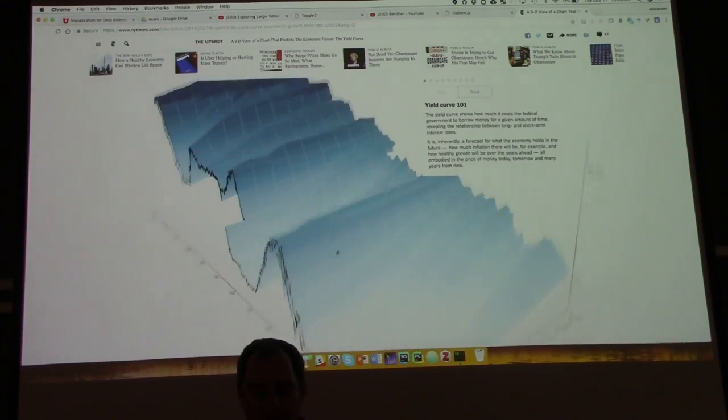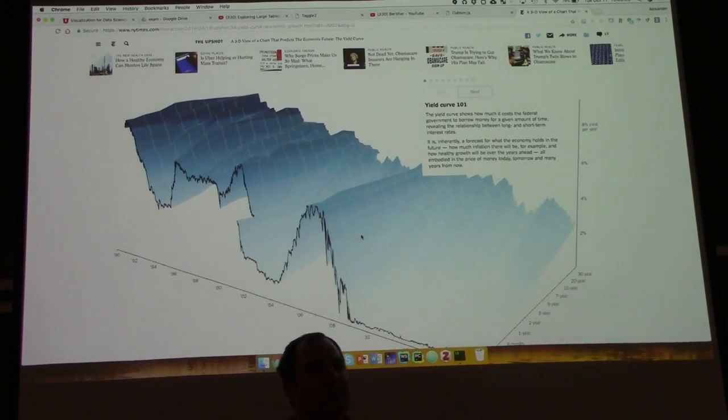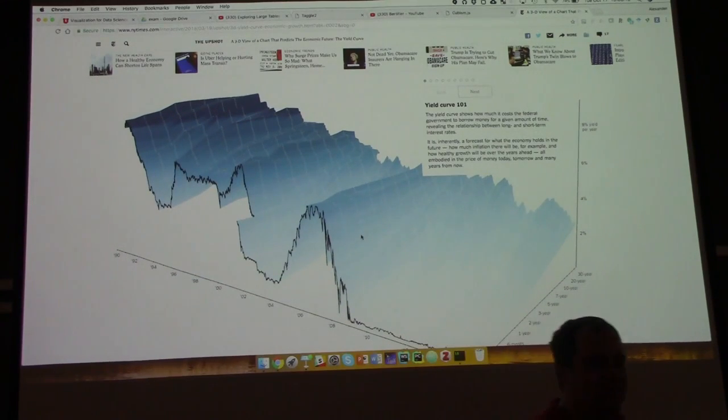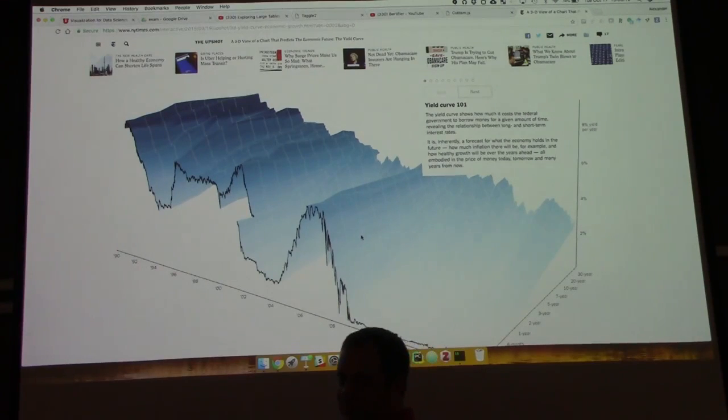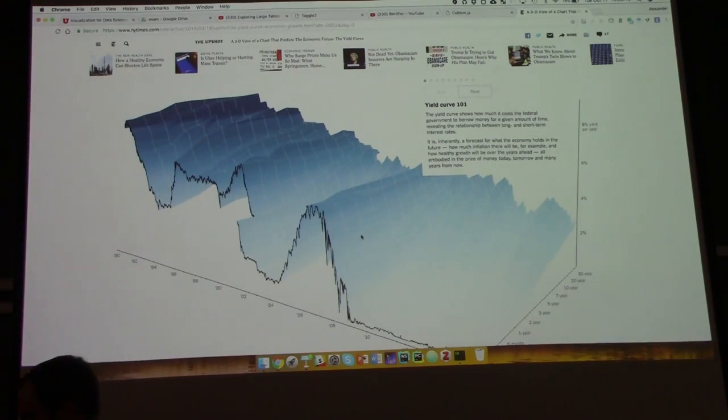So this is a 3D line area surface chart. And I'd like you guys to take 5 minutes and look through that. And I have a couple of questions on this handout here, and then we'll talk about it in a minute.